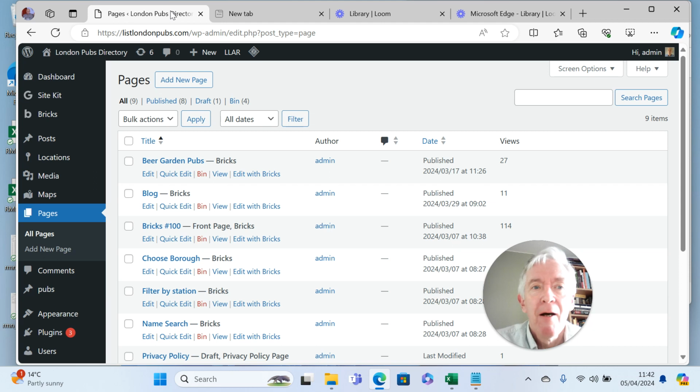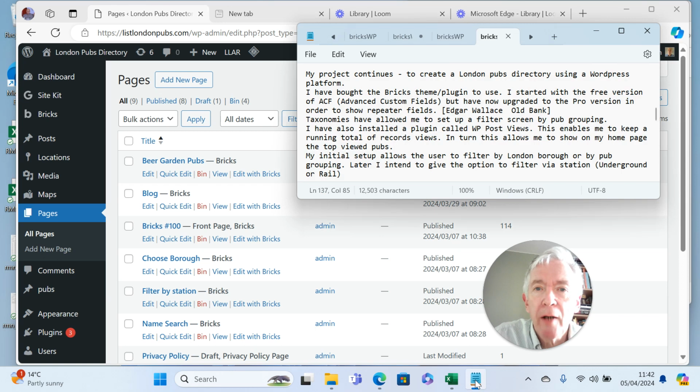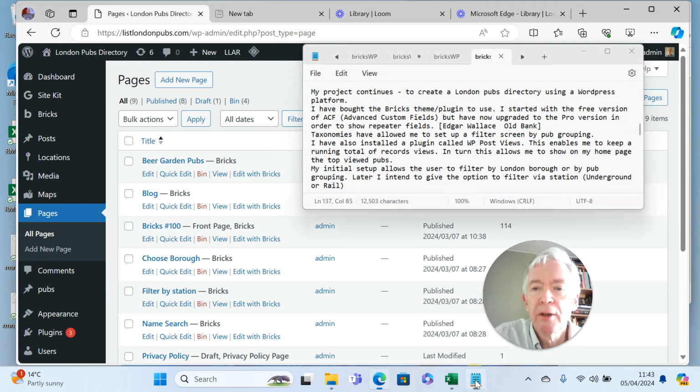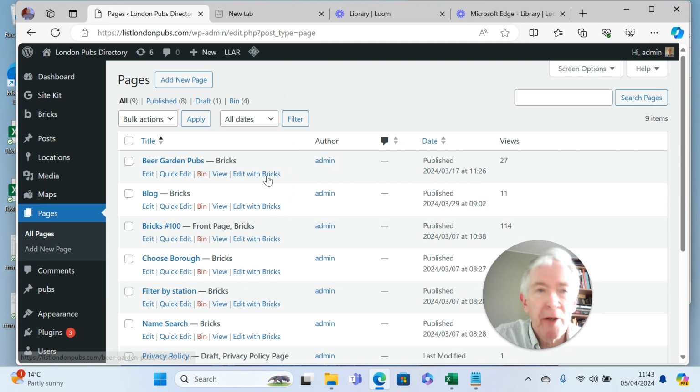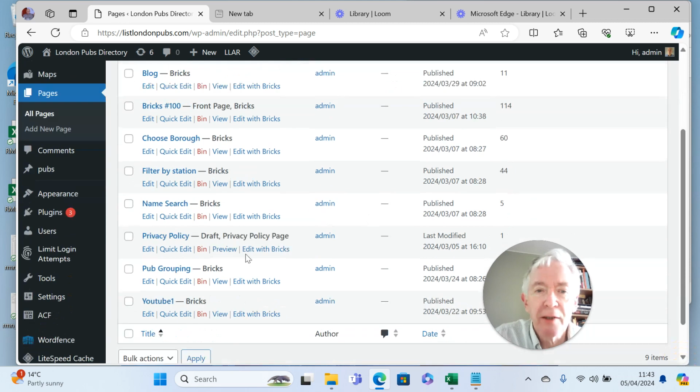Meanwhile, I'm making progress on my pubs directory site, and I'm quite pleased with what's happening so far. As I mentioned the other week, I have bought the Bricks plugin to use. I'm using Advanced Custom Fields, and it's been quite useful in setting up taxonomies, and I can give an example here which is quite a good view in my opinion.